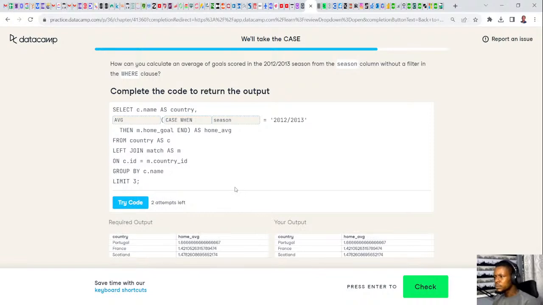So let's see. Required output: country. Oh, I got it. Portugal, France, and Scotland. So it's pretty simple. You don't need a filter anywhere close. You could just say average case when. So the case when is going to count each row from the season column that met the 2012-2013 season. So when you count that, you just go to the average home goal.